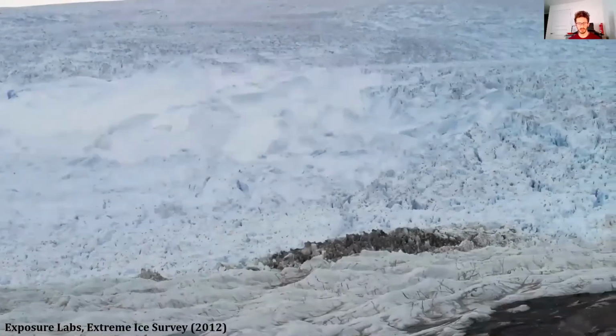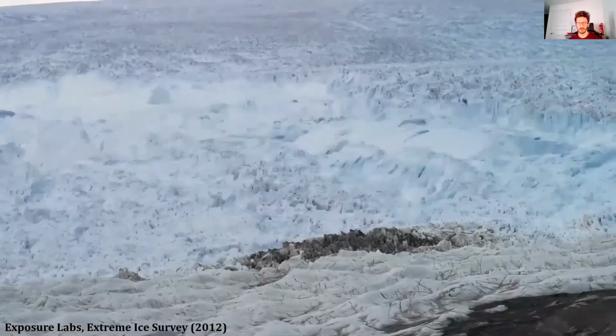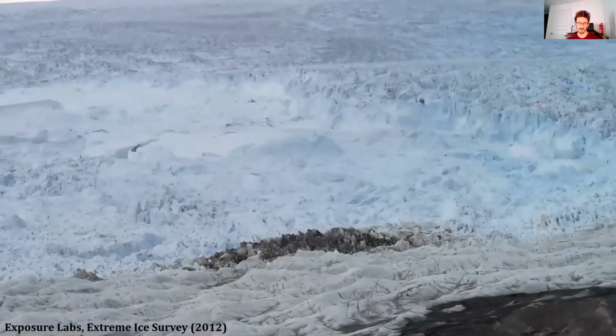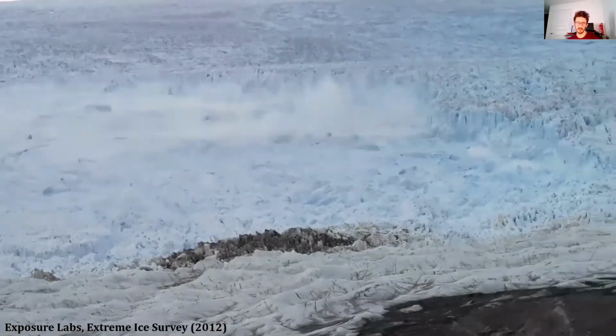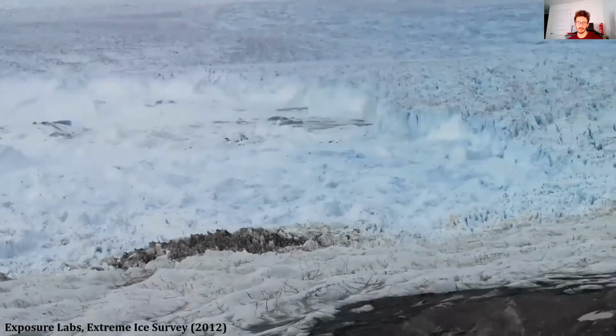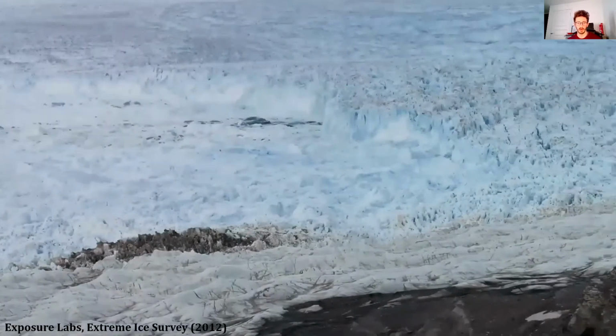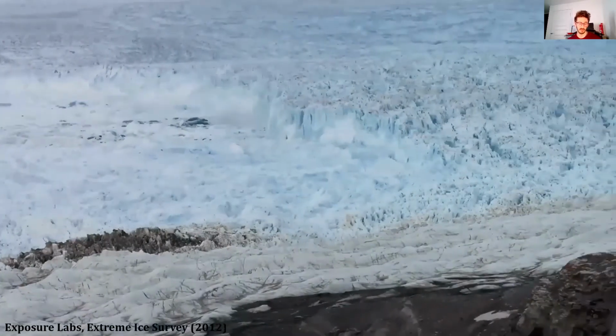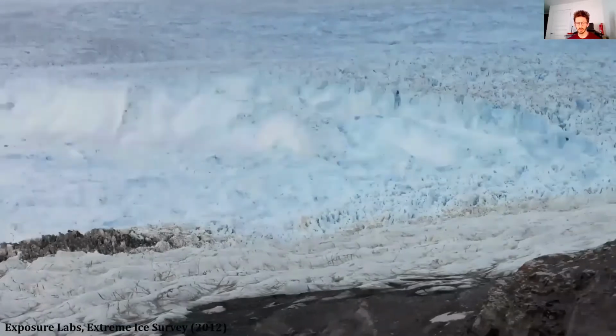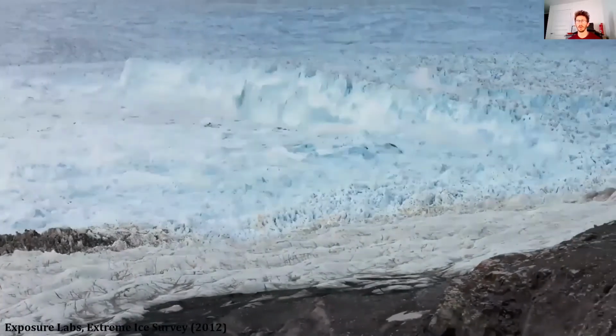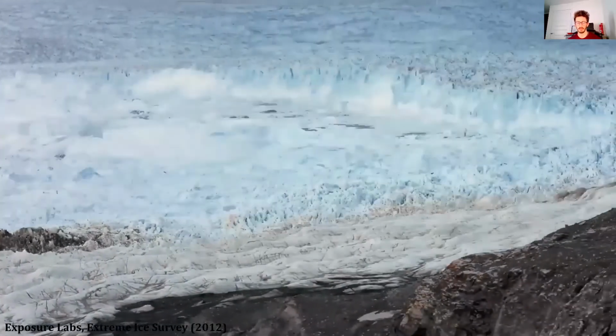You can see lots of processes going on here. There are icebergs of varying shapes and sizes breaking off the glacier, and these bergs are capsizing and creating large tsunami waves, which impacts the stability of the glacier. So, lots of processes going on in a really short space of time.